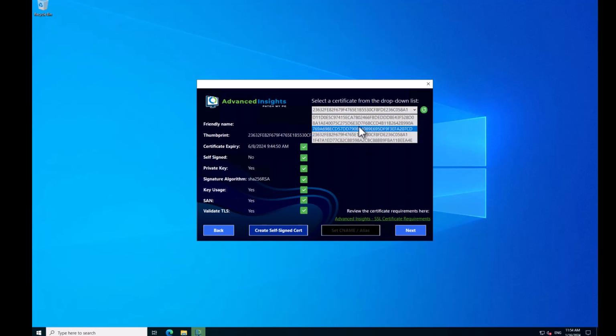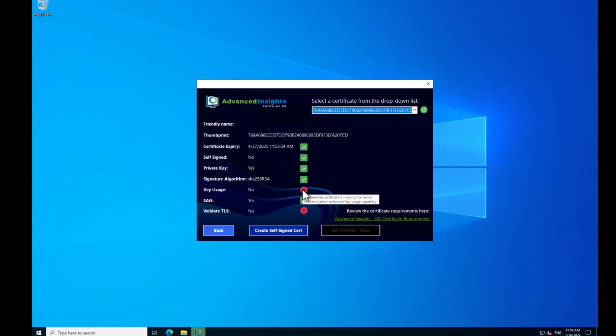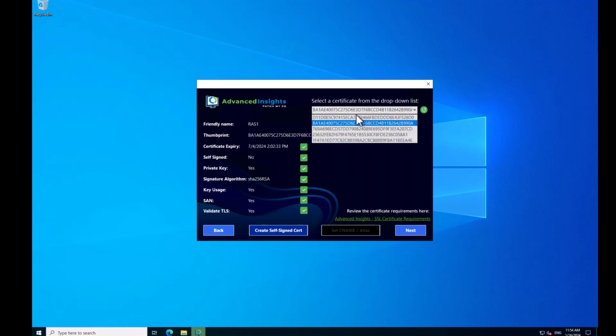So you can see these ones all look good. This particular certificate is not appropriate because it doesn't have server authentication, and it also doesn't have the TLS level sorted. So hopefully this will make it a lot easier to select the correct cert.